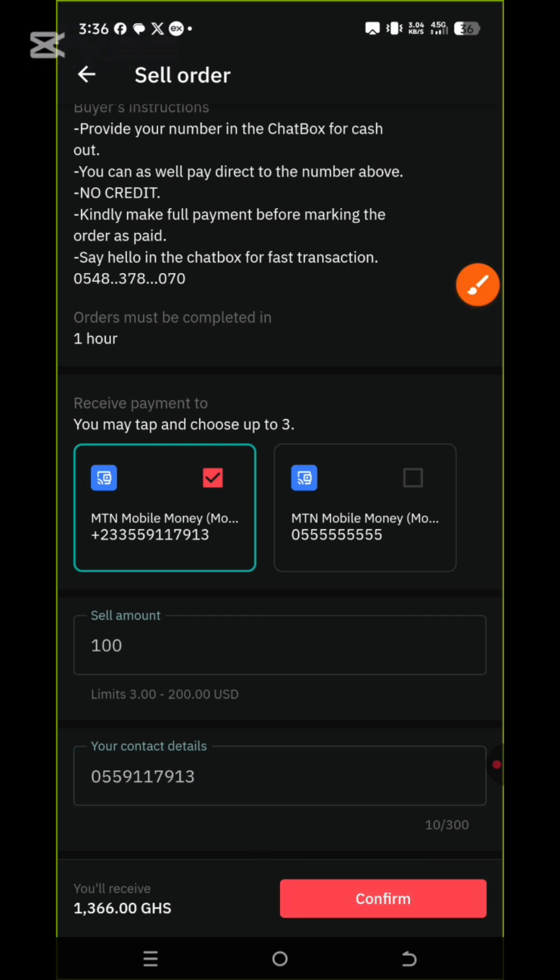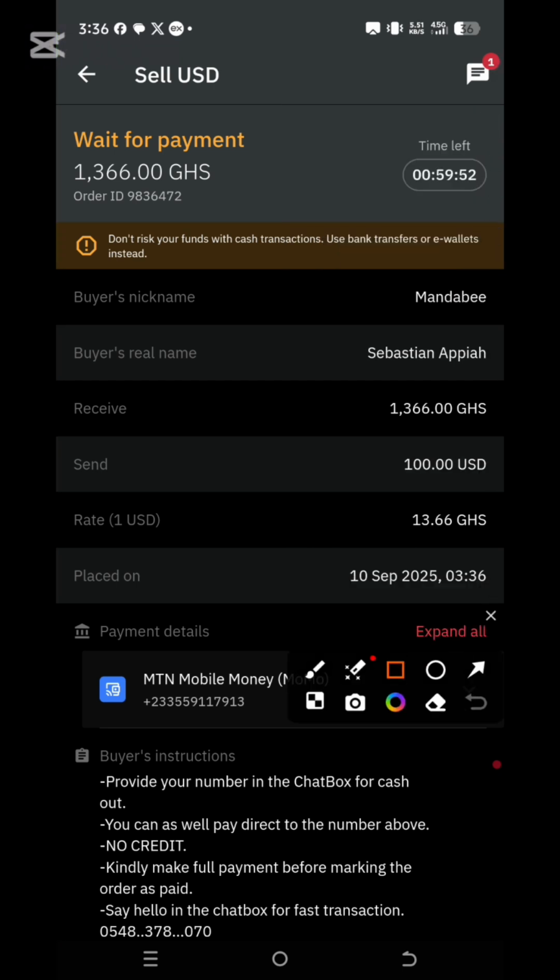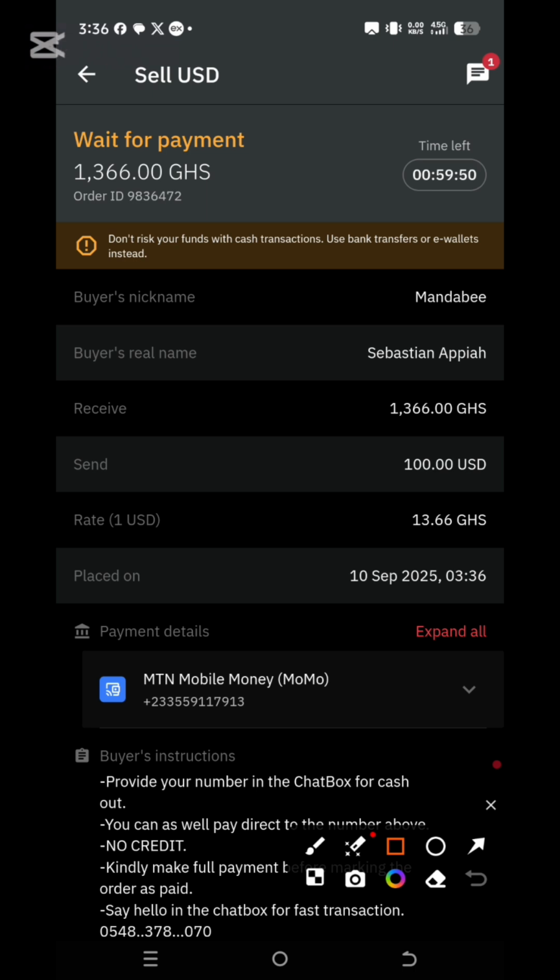So once you click on confirm, the transaction summary will be generated, and then the merchant has up to an hour to complete the transaction. The maximum is an hour, but in most cases, if the merchant is online, within 2 to 5 minutes he should be able to transfer the money to you, and then you release the dollar to him.